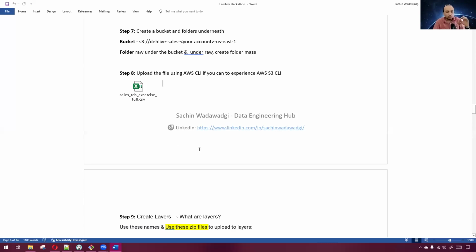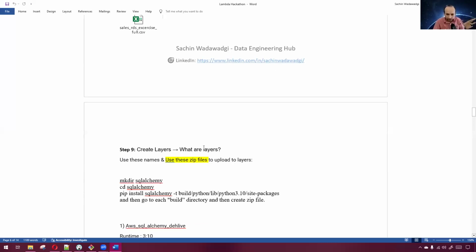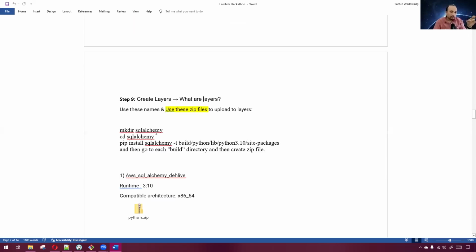Okay. So we discussed what layers are, right? We didn't do any hands-on, so let's do the hands-on right now. See, layers, we talked about yesterday. These are your packages for Lambda Python code to be able to use pandas or SQLAlchemy or PyMySQL to connect to RDS. You have to provide the package to the Lambda, right?